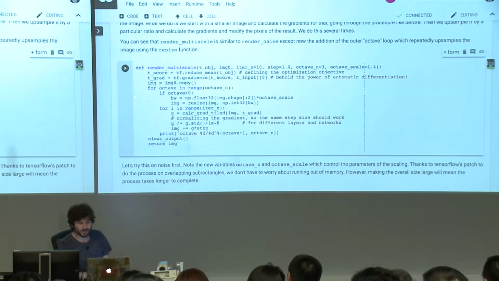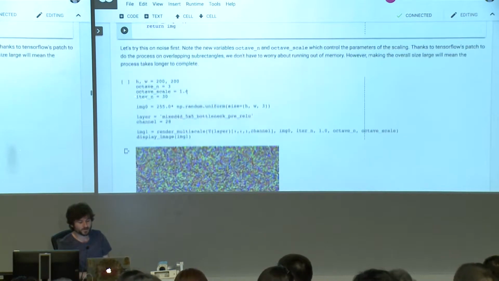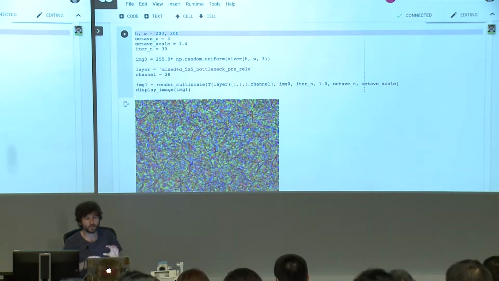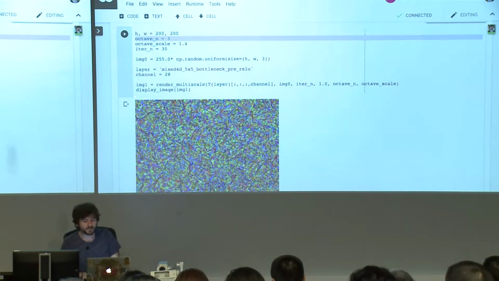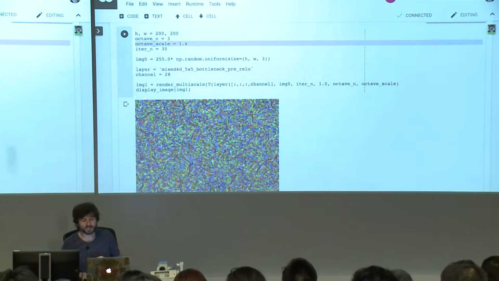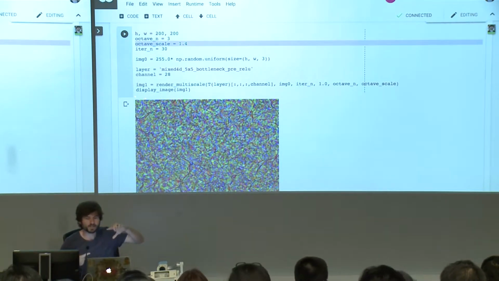So let's define this and run through an example. There are a few arguments we have to keep track of. HW is the height and width of the initial image, so we'll start with a canvas that's 200 by 200. Then octave n is the number of times we want to resize it, so it's the number of scales upon which we want to visualize the features, or to activate the features. And then octave scale is the resize ratio.